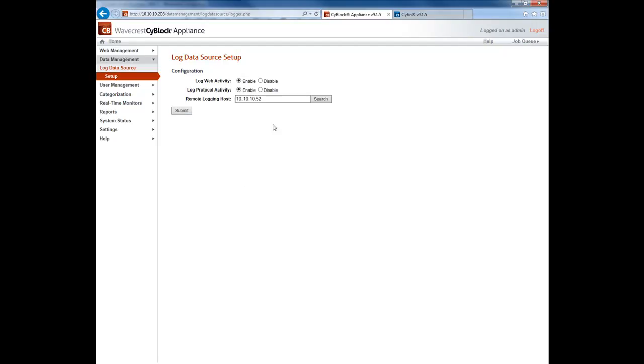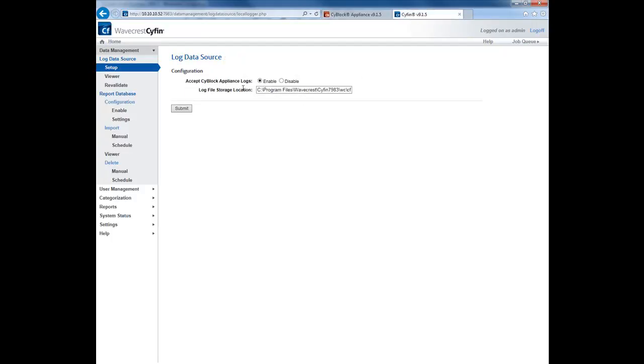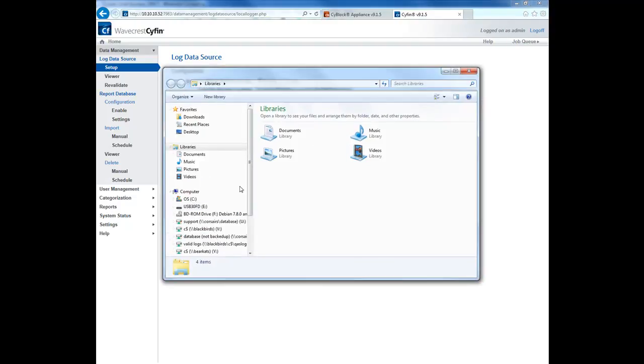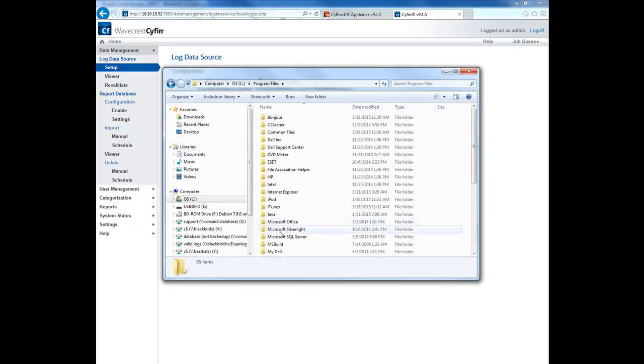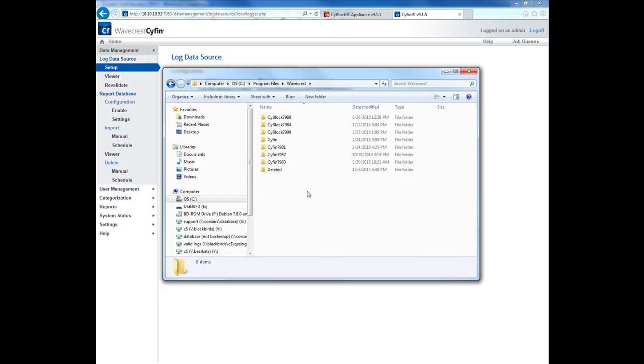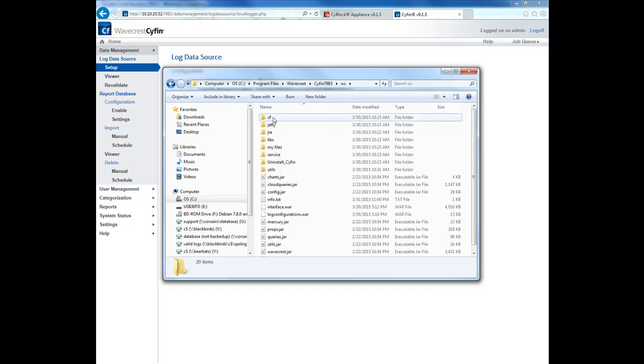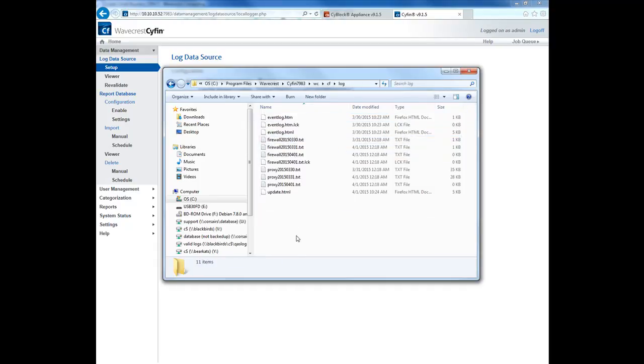Once we've done that, we've tied the Cyfin to the appliance and we've instructed it to accept the logs, and it will begin importing those logs into the location on the Cyfin, which is listed here. So now we're going to open up that location in the file structure and make sure that we're starting to get log files created. Now you will have two different log files created within the log file folder. The location is going to be in Program Files, Wavecrest, wherever our install is, Cyfin, WC, CF, log.